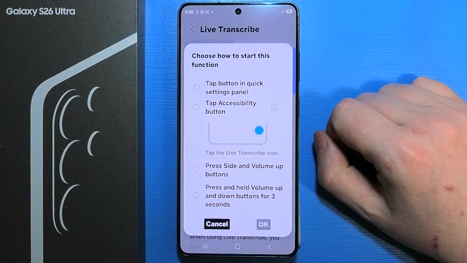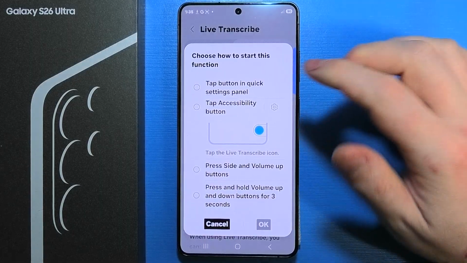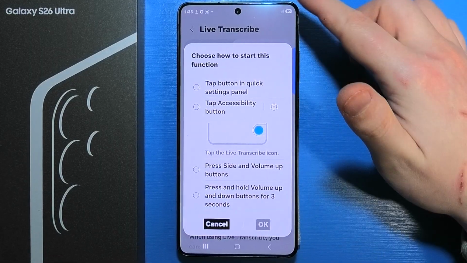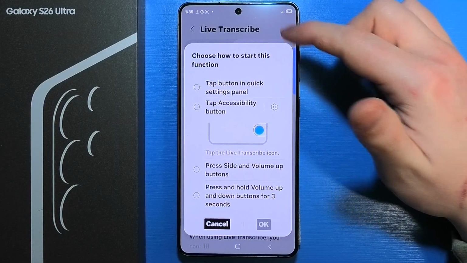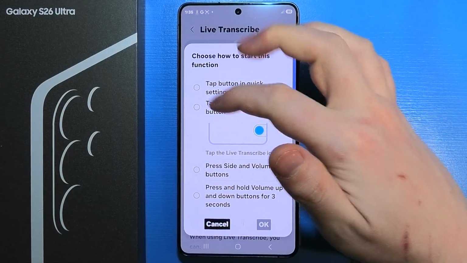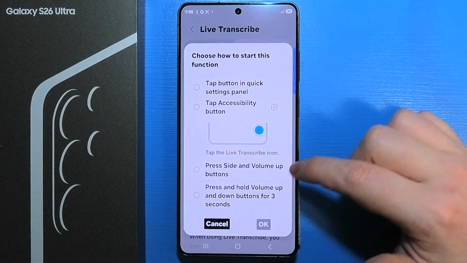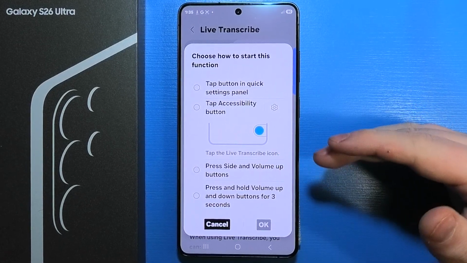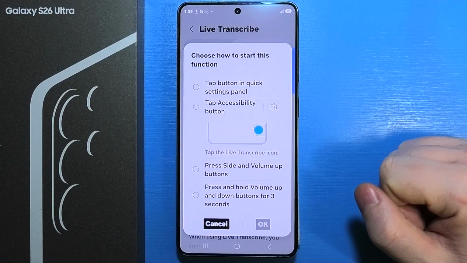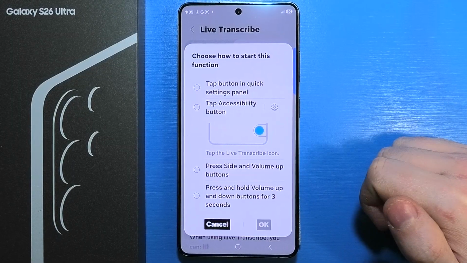You can also choose how to start this function by tapping a button in a quick settings panel. That means the panel that you swipe from the top right corner of the screen. By tapping the accessibility button, you will see a new button floating around your screen that you can use to activate this. You can press the side and volume up button at the same time.